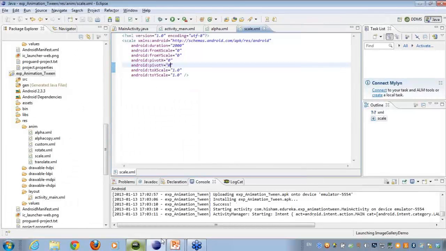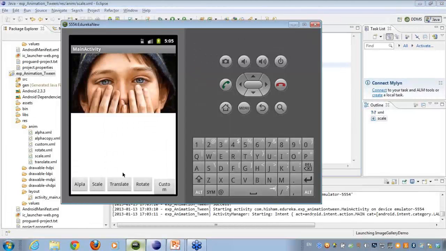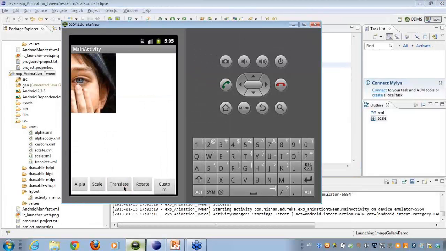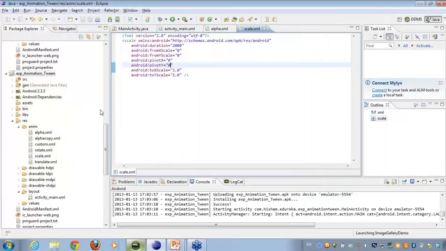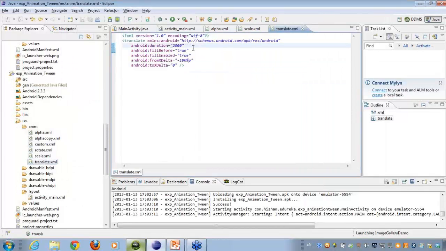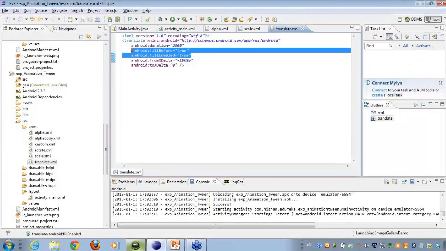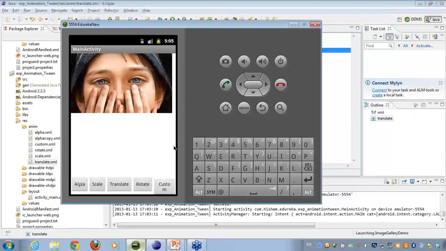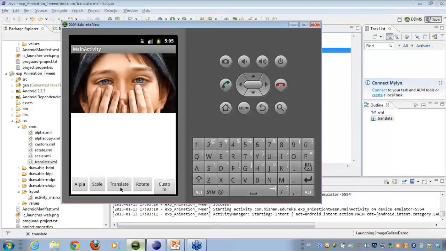Alright, so let's take another look at the third one, which is the translate. So if I click on translate, this is how the animation works, what I have defined till now. Now let's take a look at the translate animation here. So you can see the duration. First element is the duration. Then fill before and fill enabled equal to true. That means that I do want to fill this image up with the contents of the image or not during the translation. Can you see that? This image is getting filled up during the translation.